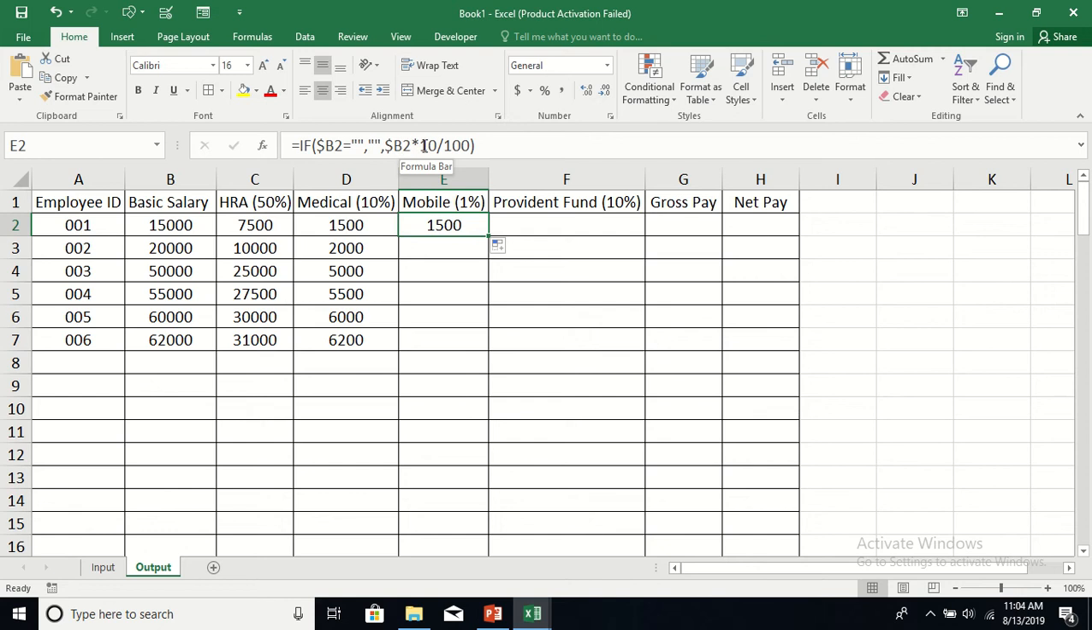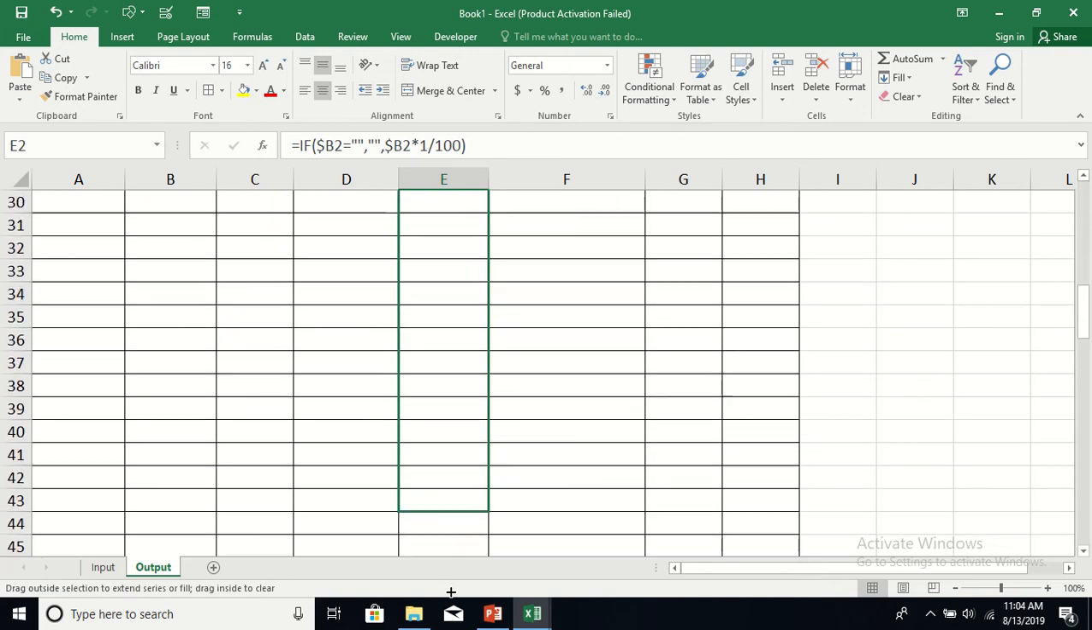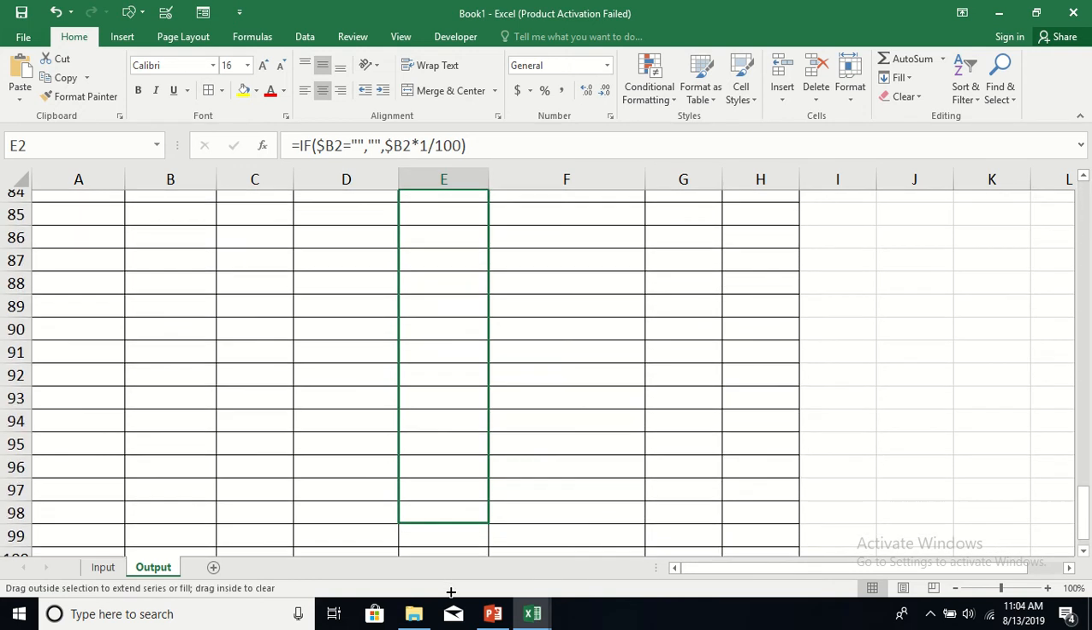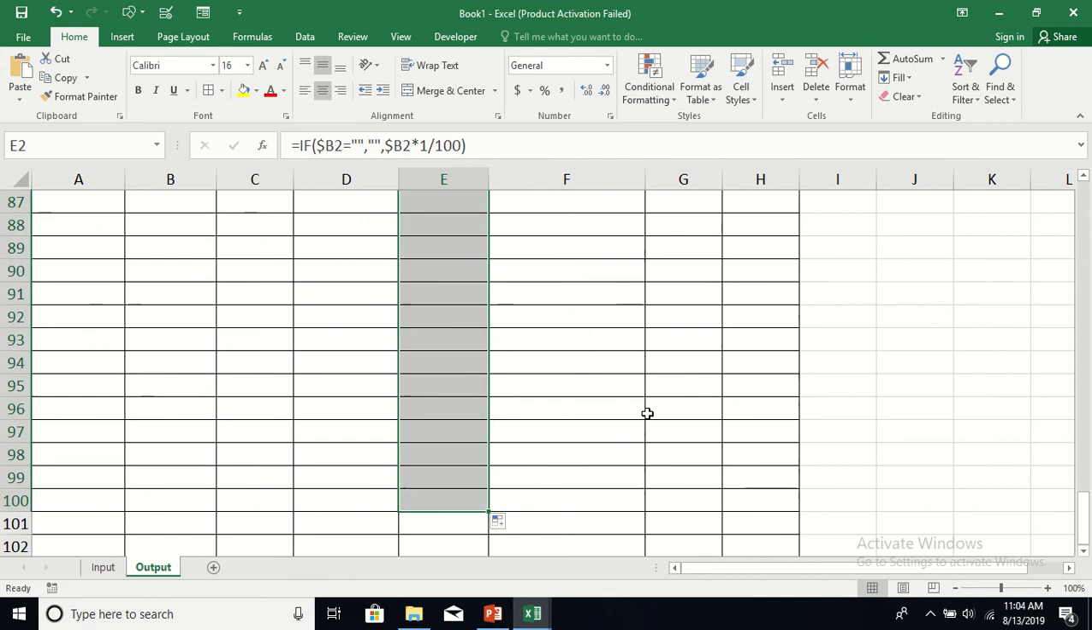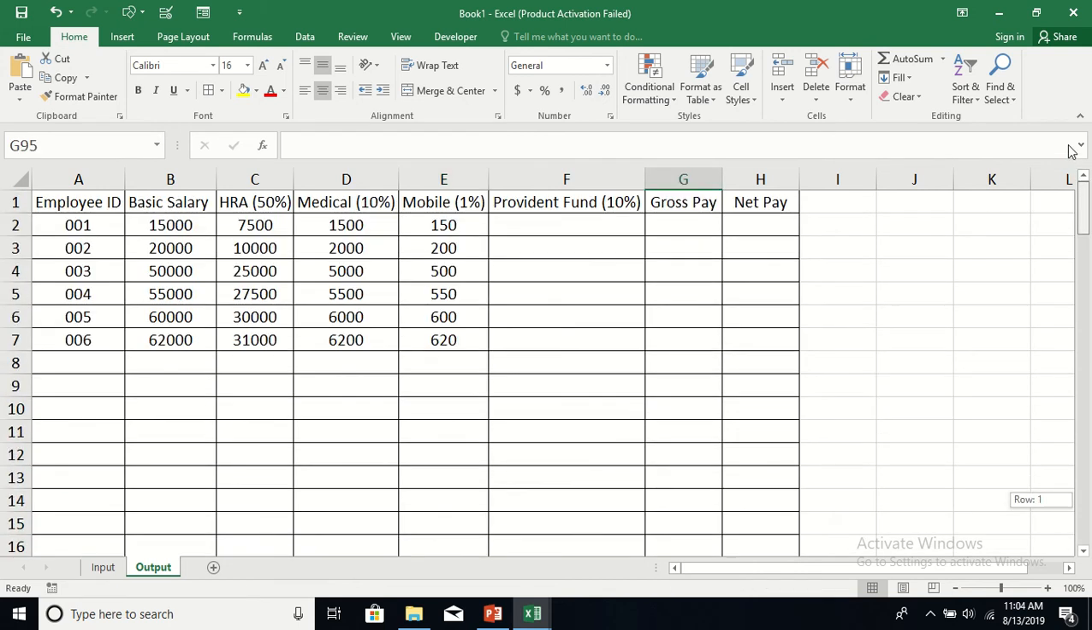Instead of 10%, now you want to get only 1%. That is your mobile phone bill paid by the company. Now you drag this formula down to row number 100 again, and your mobile phone bills paid by the company for all the 6 employees have been updated in column E.